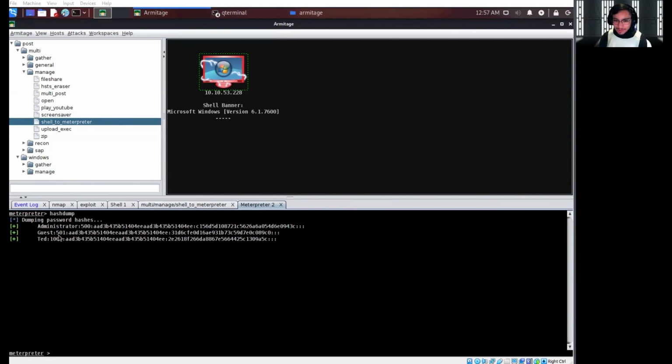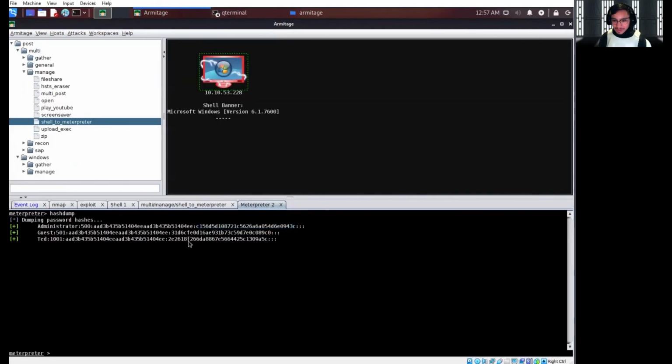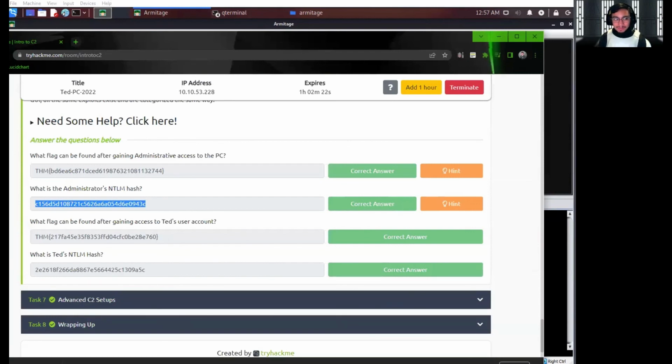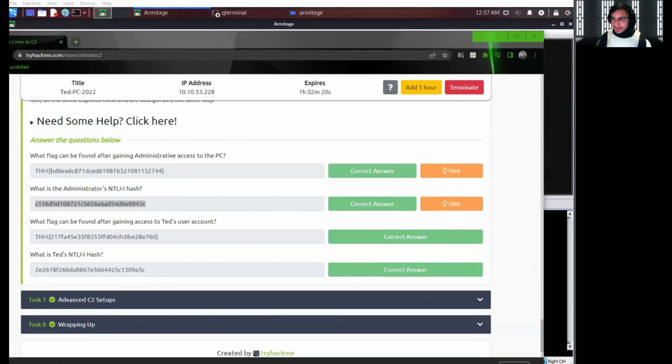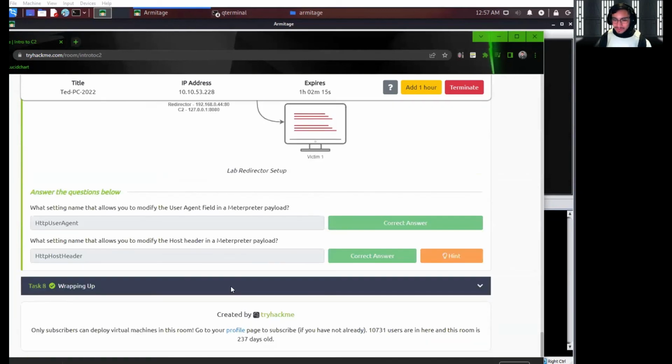So for the next portion here, once it starts dumping the hashes, you'll see that administrator hash here. If we look at the last part of this from C15 all the way to 943, you can copy that over here for the administrator hash, right? And then for Ted's NTLM hash, you can see his hash starts also at the end. So 2E all the way over to 5C, right there. All right, and you've completed this part, and the rest of this is just pretty much reading at that point.